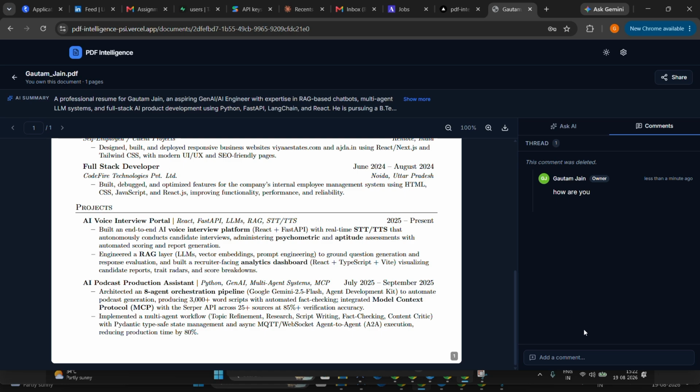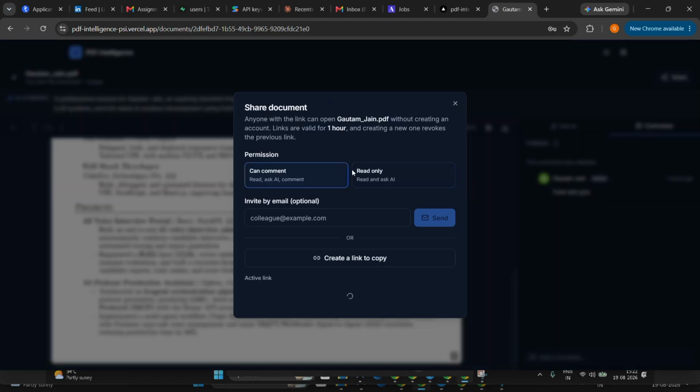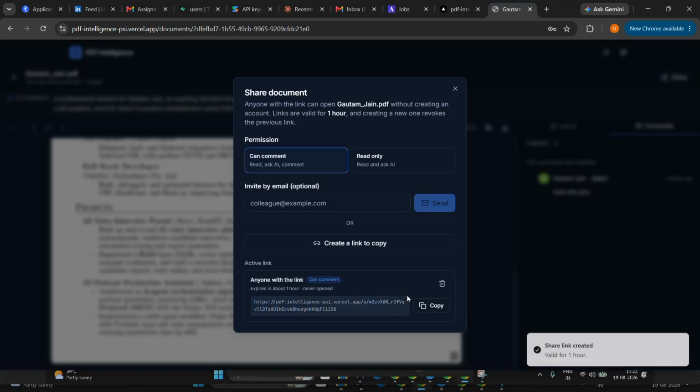Okay, so now for the collaboration part, we can see that the owner can basically share a document with either comments or read-only permissions here. While AI access remains available in both the cases. Sharing generates a unique link that expires after 1 hour, and generating a new link revokes the previous one. So I'll just make a link right now. Okay, so this is valid for 1 hour.